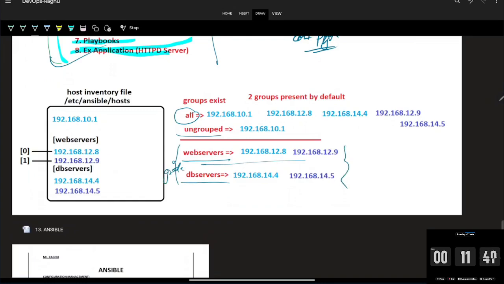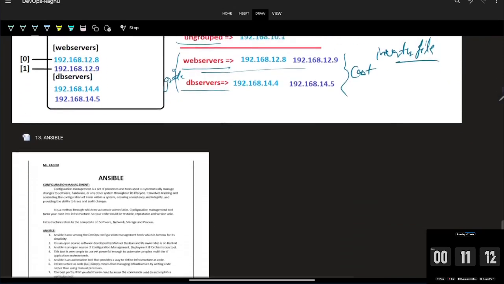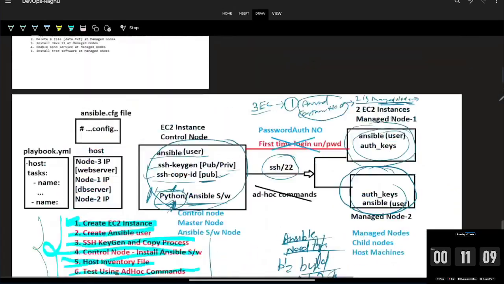This is about the inventory file, not a playbook. What is an inventory file? What is the location of the inventory file? It is /etc/ansible. Inside this file.